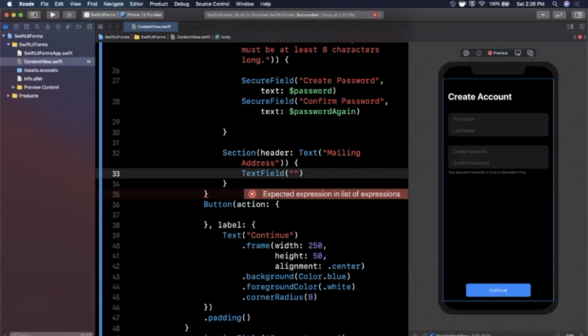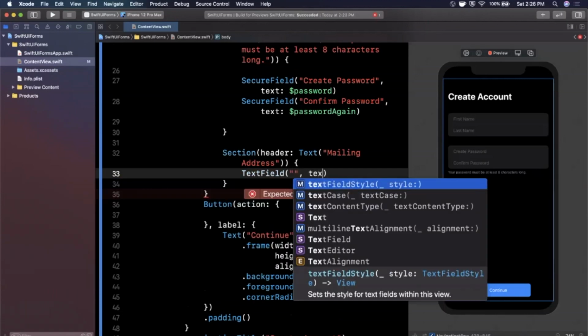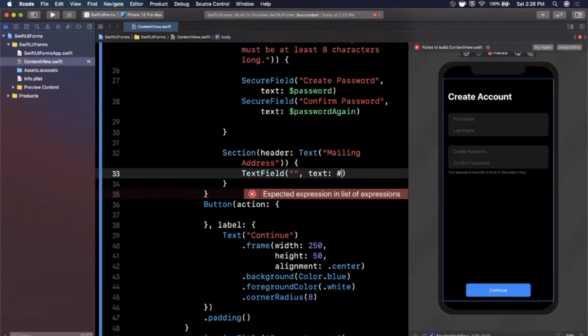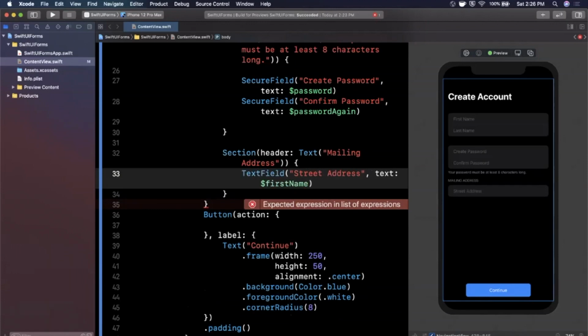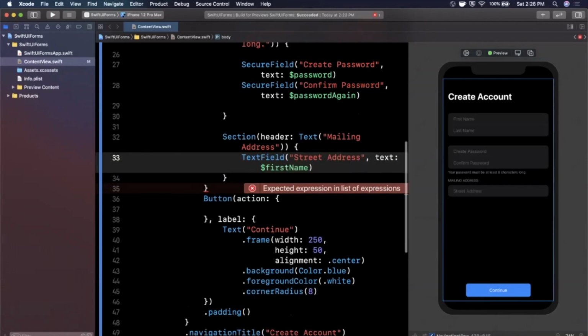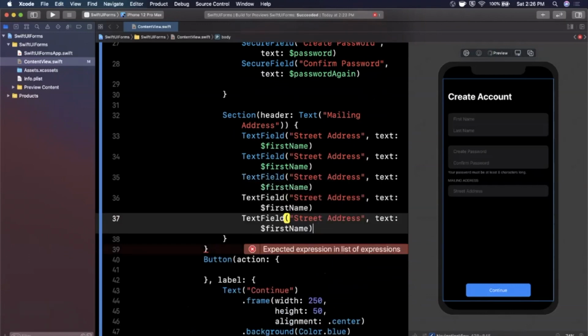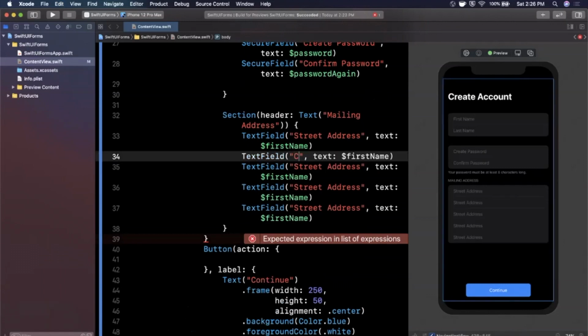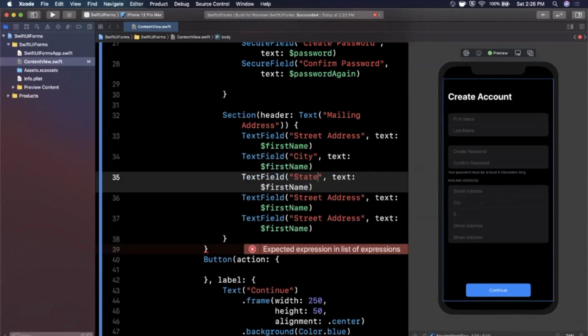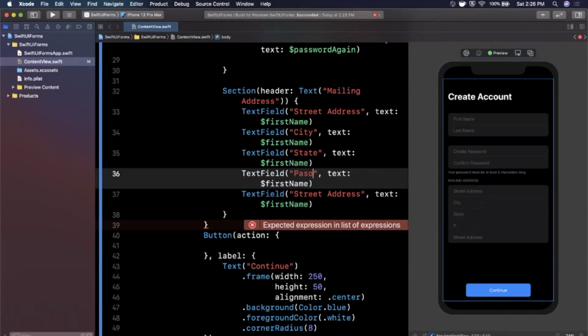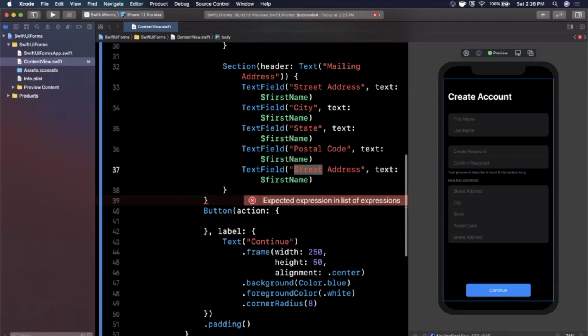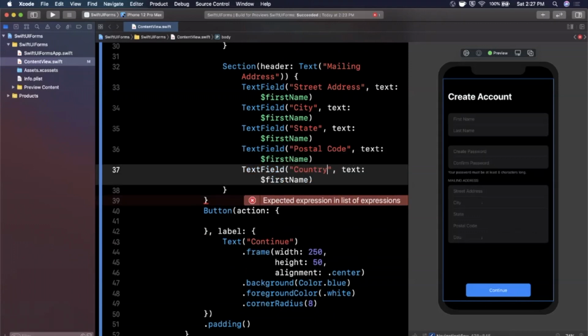Let me create them all first, and then later on, we can create the state variables to bind them. I'm just going to bind them for the time being all to first name, but what we actually want is for them all to be unique. So first we'll say street address, city, state, country, zip code. So here we're going to say city, state, and I guess it should be postal code since that's what most people around the world call it. Here in the States, we call it zip code, and then this one will be country.